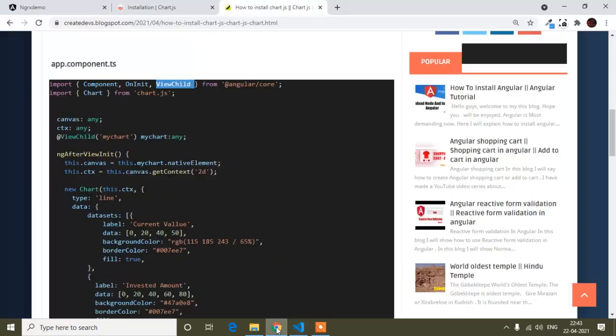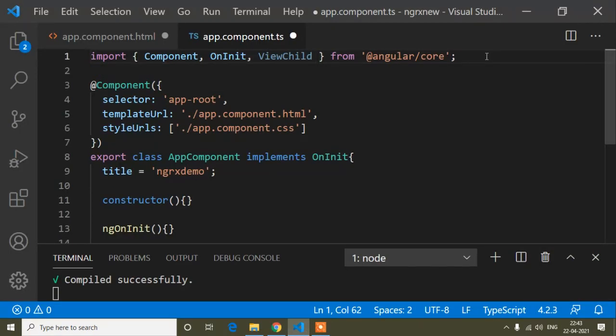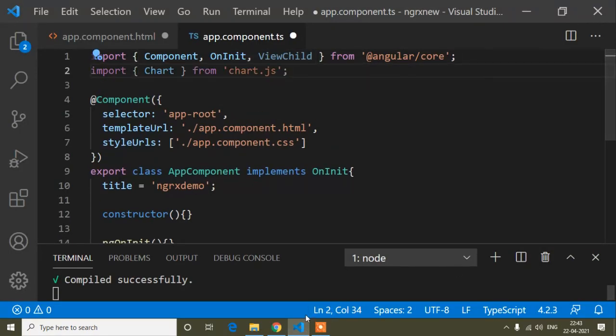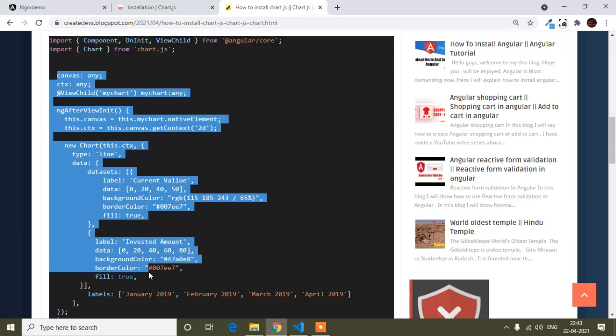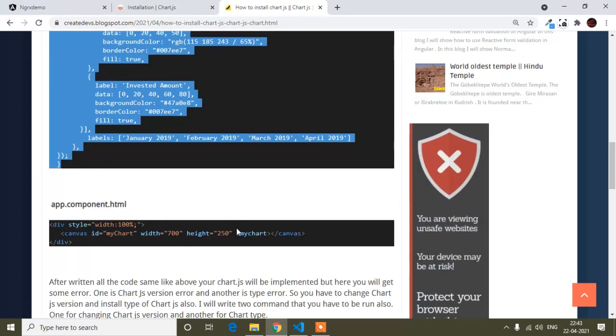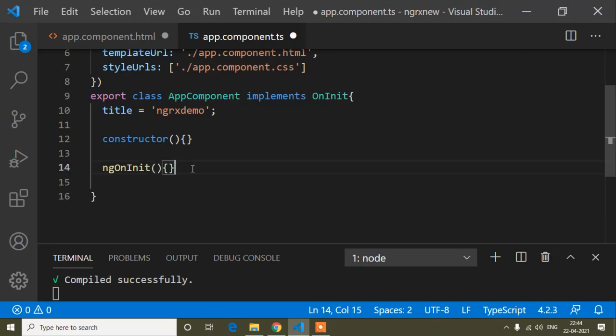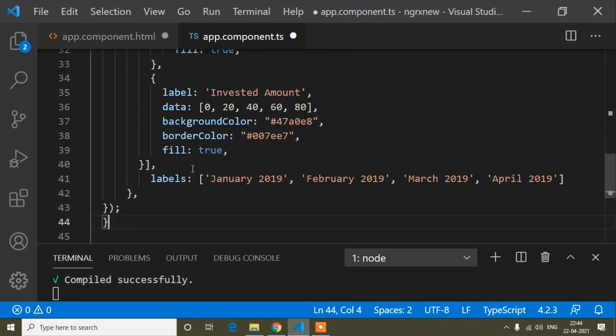Now I will go to the browser again, and here you can see for using this chart, I have to import this chart. So I will copy this one and paste it here. And this chart I have used inside ngAfterViewInit. So you have to copy from this canvas from here to the end. And now this one, below the ngOnInit, I will paste.